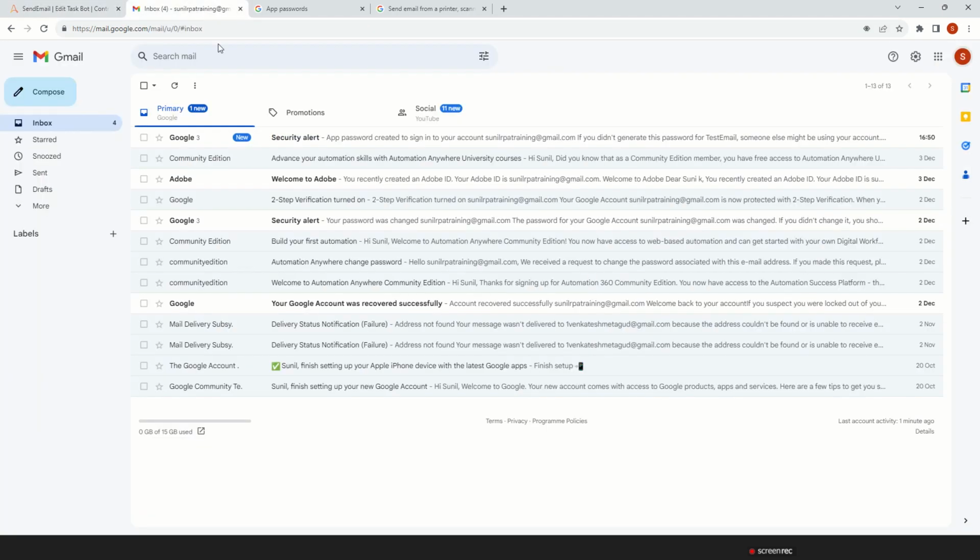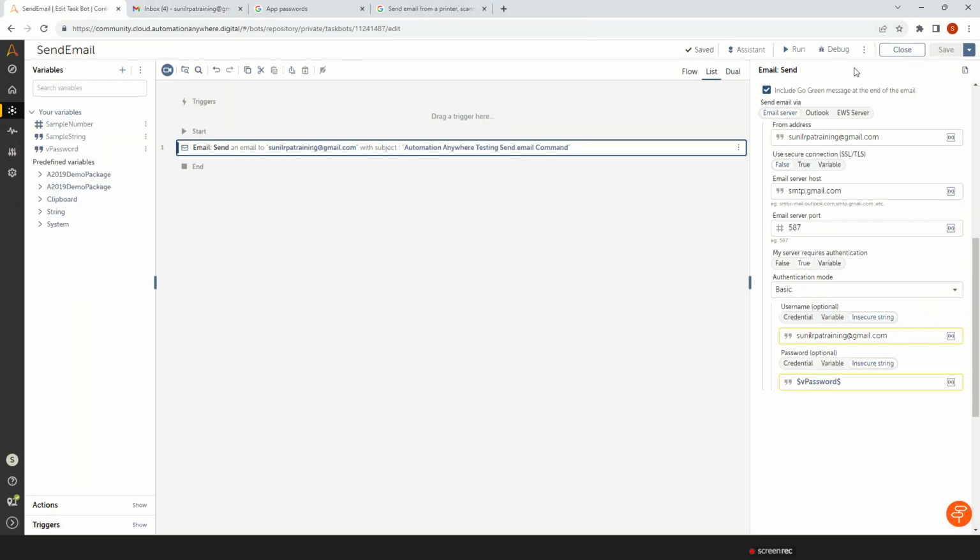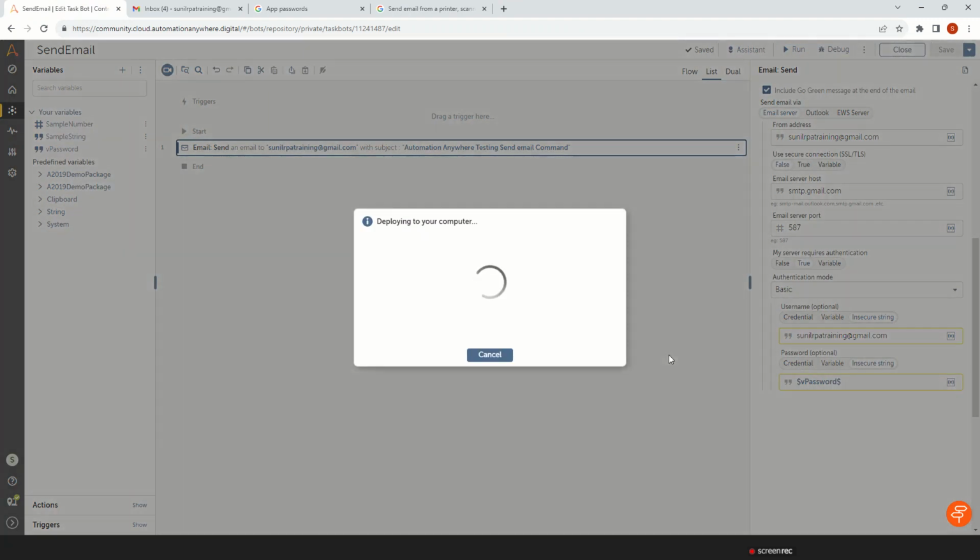Before that I'll check my email. There is no email, right? So I'm going to run this task. Now the bot is going to run, and it has to send an email along with the plain text. Okay, now the bot run has started. Yeah, so your bot has run successfully.